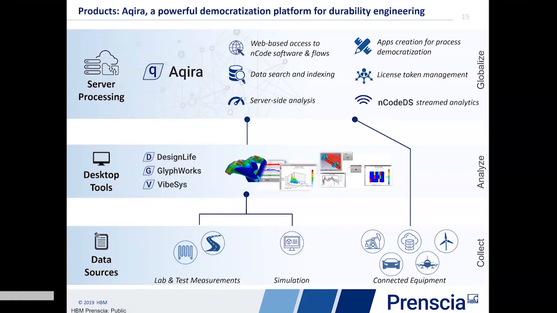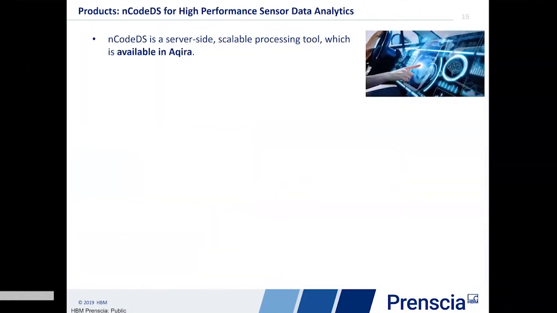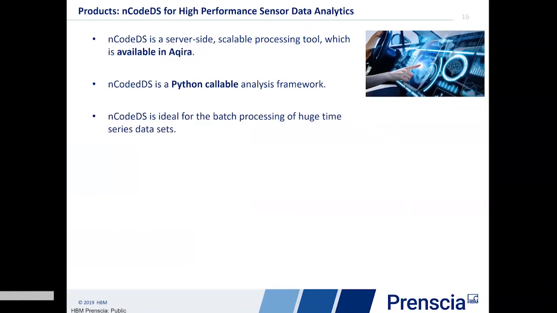So nCodeDS, as we'll see in the next slide, is available in Akira. It's a server-side, scalable processing engine. It's callable in Python, making it very flexible, easy to use, powerful. It's ideal for the batch processing of huge time series data sets. So it's really been developed for the processing of time series data, primarily columns of data.